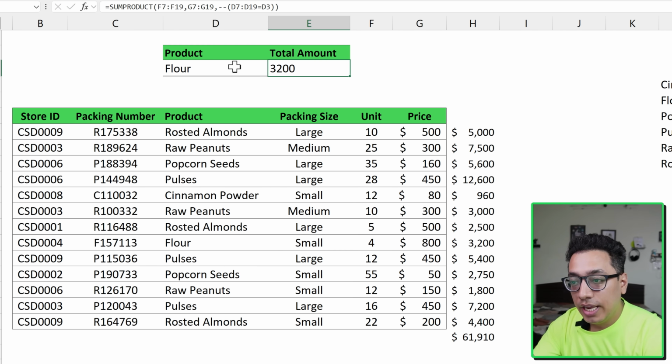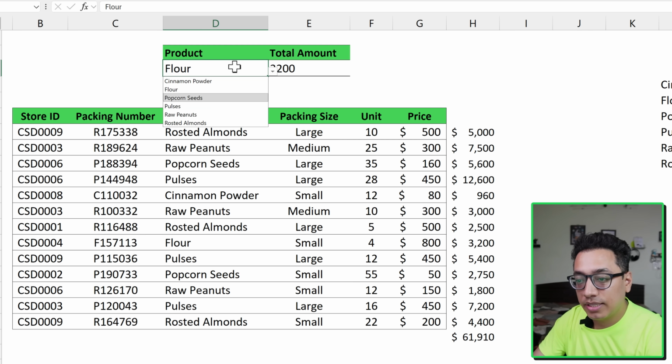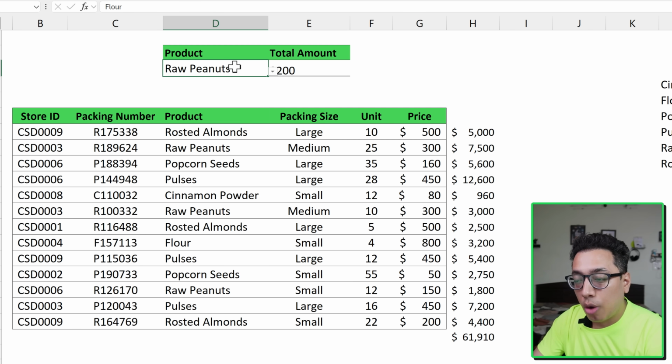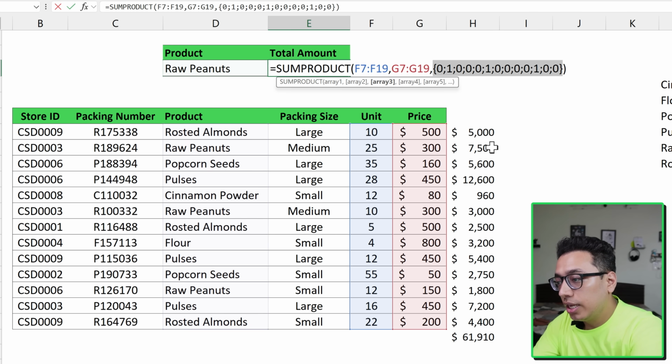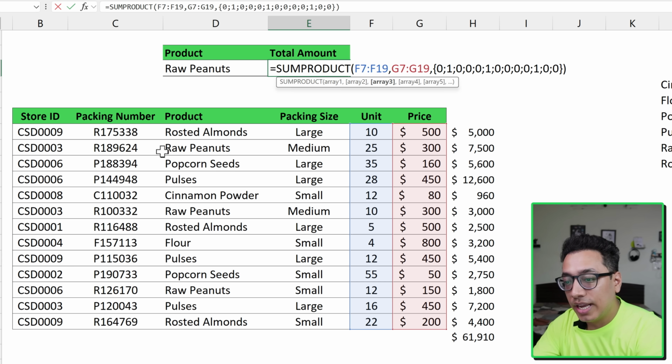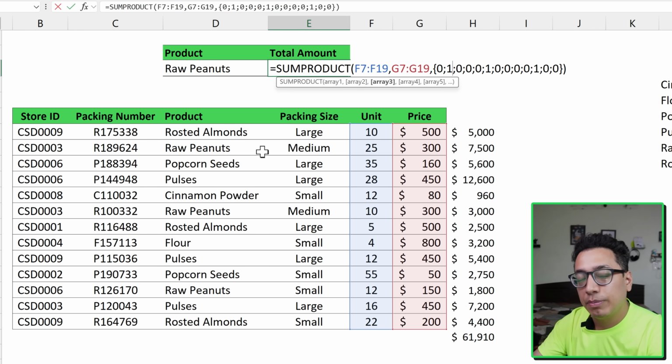If I just change the product name, let's say if I go with raw peanuts, and if I go back and press F9, you see now I have 1 for the second value in the array, and you can see here the second value is for the raw peanuts, and that's how it gives me the total for that selected product.